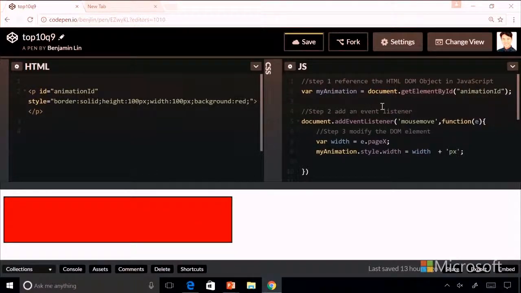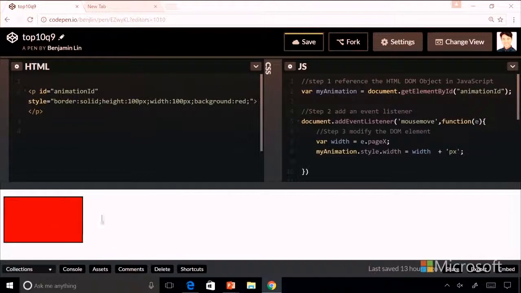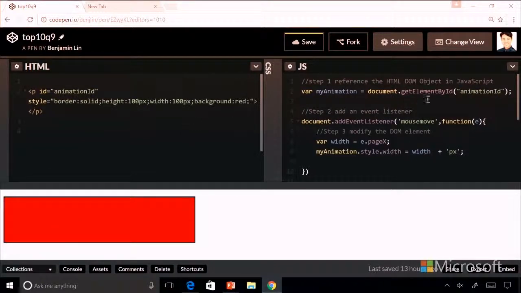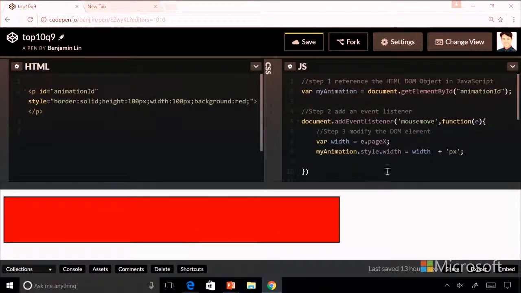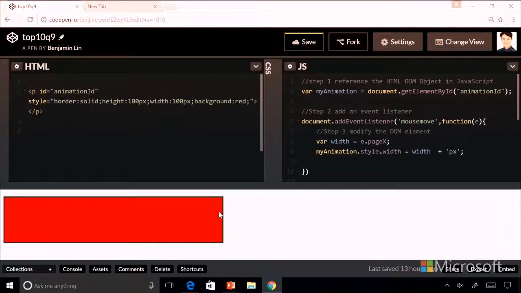So first, I'm going to reference the block by using the document.getElementById function. I'm going to pass in the ID of this element. Next, I'm going to add in an event listener, and I'm going to listen for any mouse movement. Lastly, I'm going to add an event handler that sets the width of the block equal to the x position of the mouse. So end result, I move the mouse and the block grows and shrinks with the mouse width.